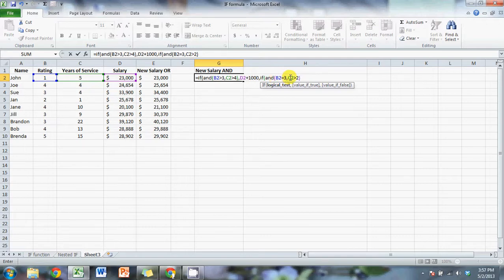Okay, we're going to hit comma because we now want to put in our true value. If you meet both of those criteria, then you get a $500 bonus. But I don't want to just put 500 there. I'm going to put old salary plus 500, comma. And now I'm ready to put my value of false. Value of false is just simply your old salary. There's no change to your salary, so it stays the same. I'm going to close off all of my parentheses there.